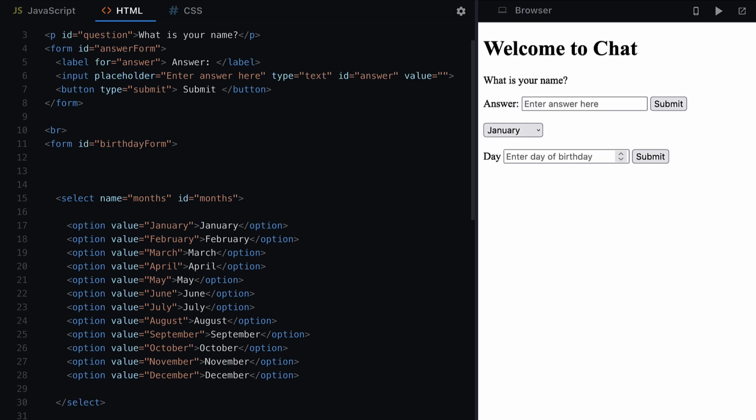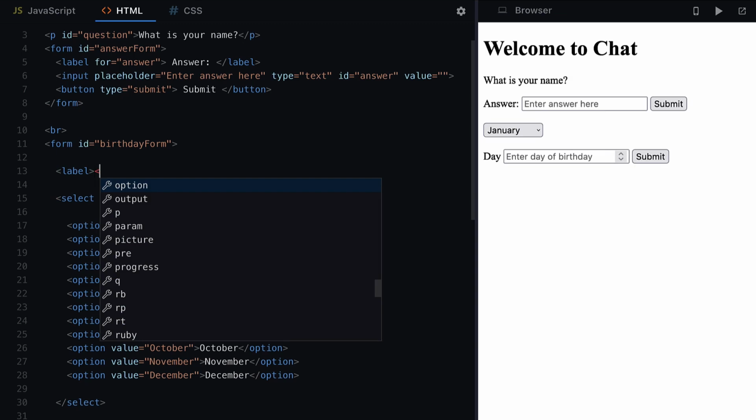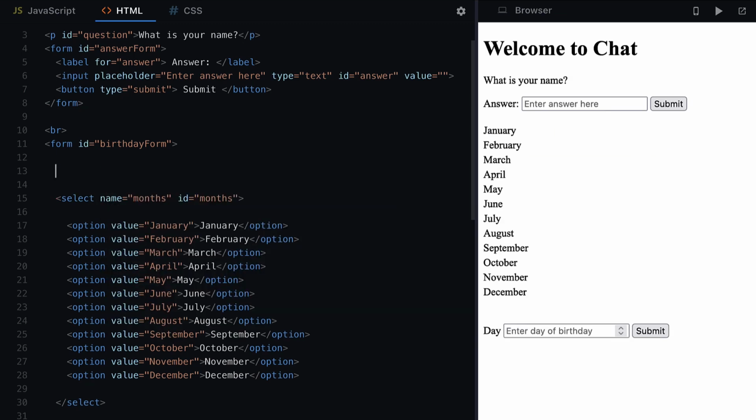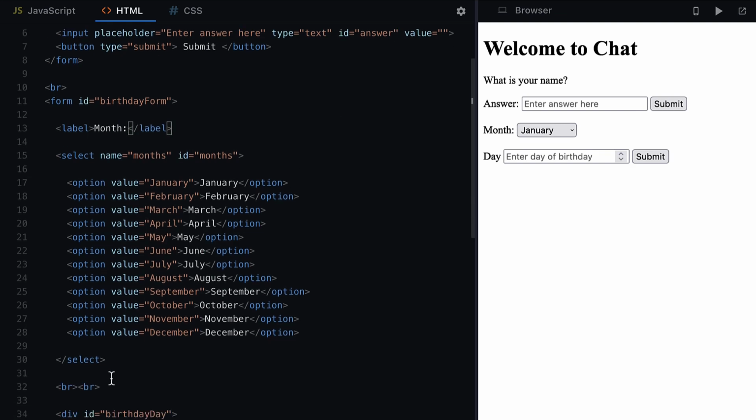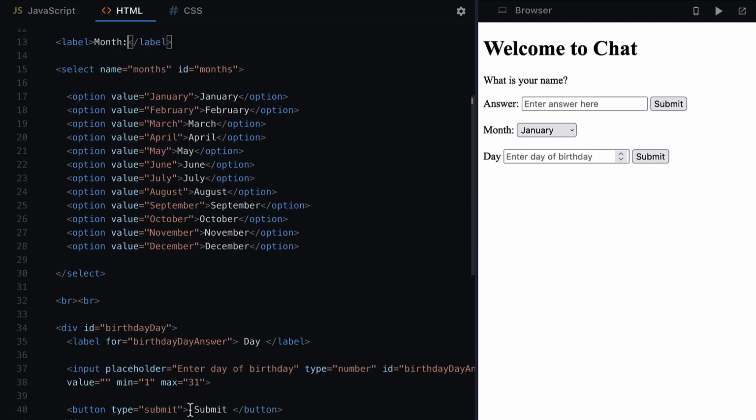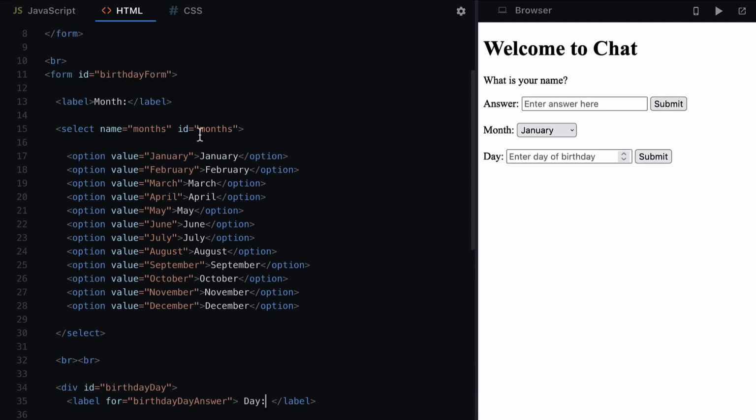So above the select option here, the select tag, I'm going to create a label which requires an opening and a closing tag. So let's create that opening and then that closing tag, and the label is going to state month. And we can add a colon after each of our labels that we have here, the month as well as the day. And then we also need to add in the opening tag, for what element is this label? Well, it's for the element with the ID months. So that's why we pass in for months.